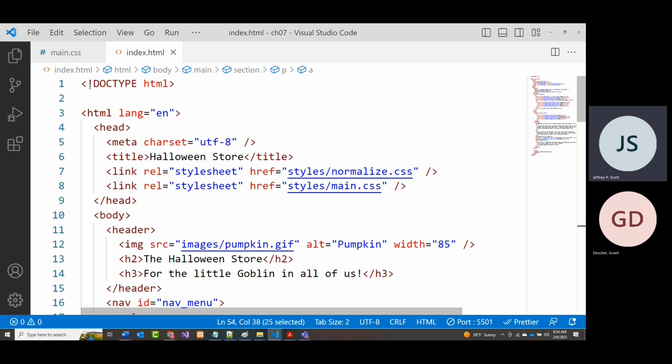All right, and after we do this, we'll take a break and then we'll come back and we'll do the other one to make it responsive. All right.